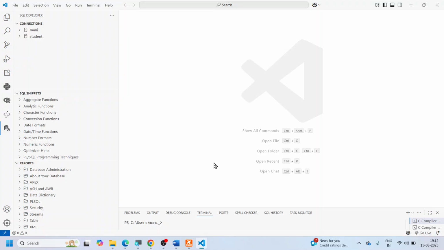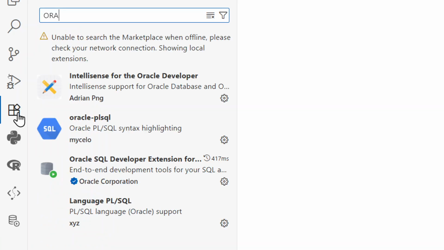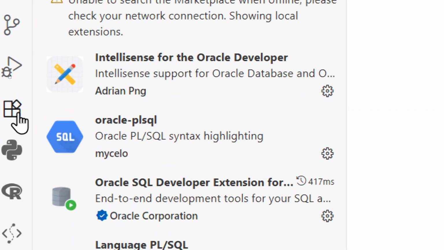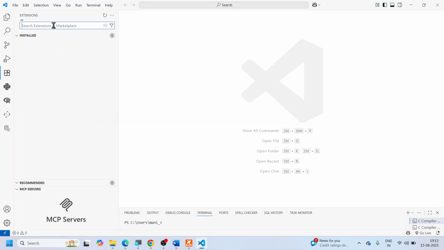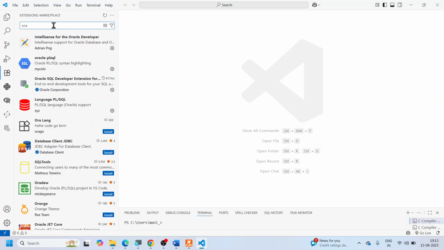Let's go to VS Code, and your college definitely will have VS Code. You need an extension for that, and that extension will come from Oracle. So just click on the extension icon here, and search for the extension with Oracle. Just search for ORA, and you may find many things over here. What you really require is the one that I've already installed.